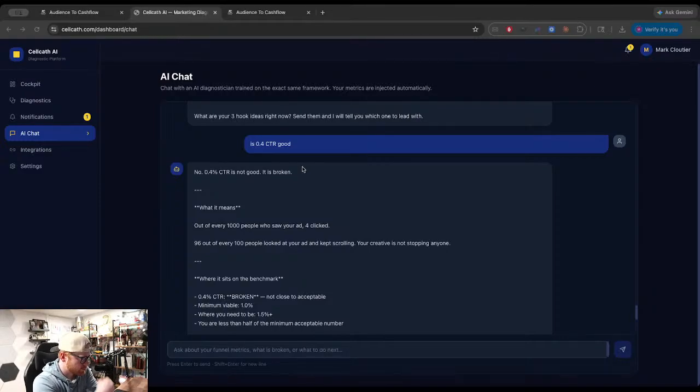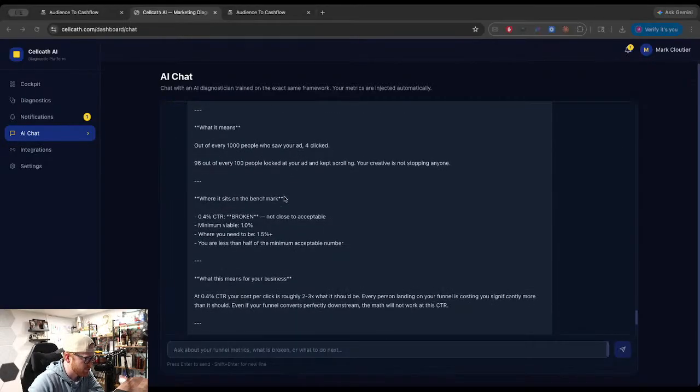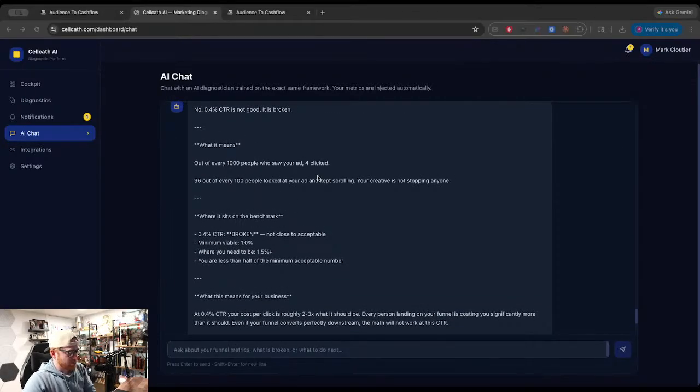All right. No, 0.4 CTR is not good. It is broken. Very true. Out of every 1,000 people who saw your ad, 4 clicked. Yikes! 96 out of every 100 people looked at your ad and kept scrolling. So this is good framing, right? Because some people might not really understand what a CTR is. So I really like this framing. I think this is solid.